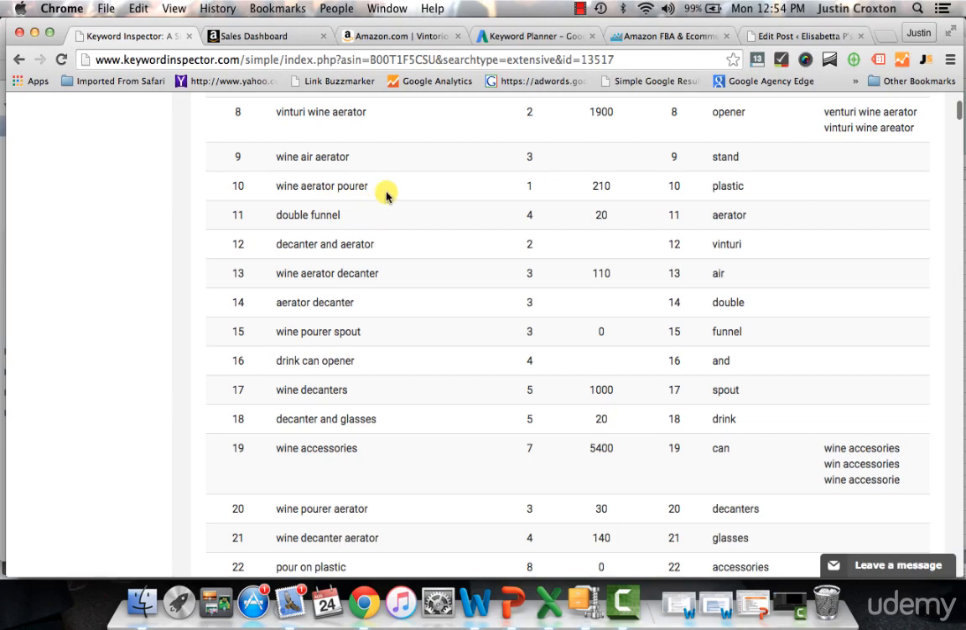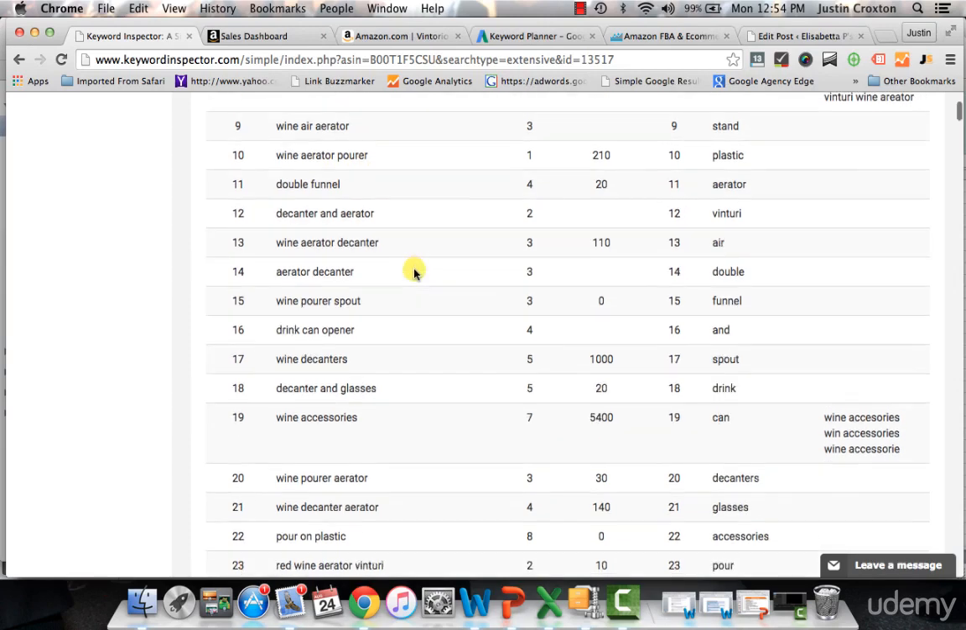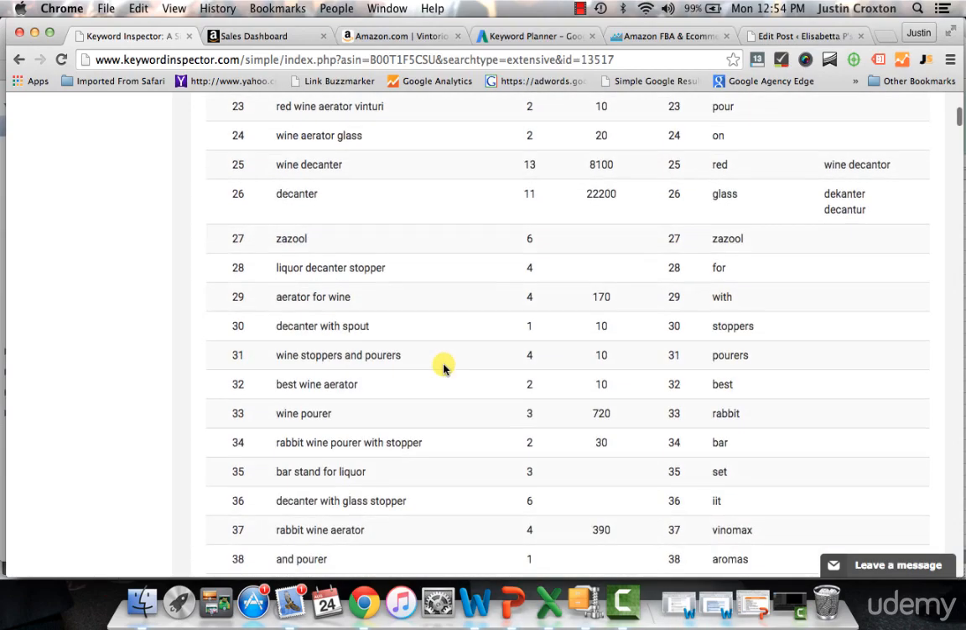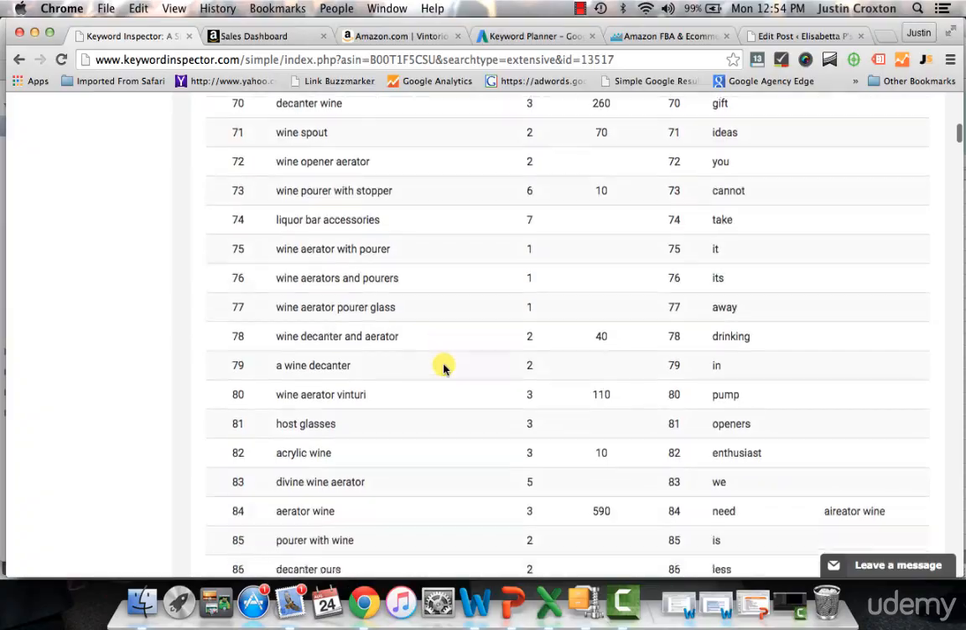Double funnel, I probably wouldn't include that, but wine aerator pourer, absolutely. Wine air aerator, absolutely. Decanter and air aerator, absolutely. Wine accessories, of course, without question. This is definitely a wine accessory that any wine enthusiast would want to have in their wine toolkit. I would go down this entire list, continue going until I've really exhausted it.